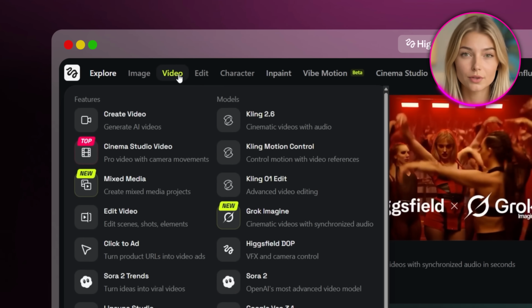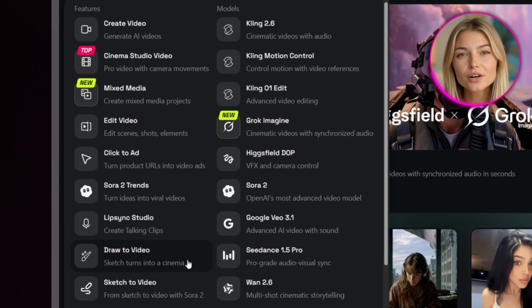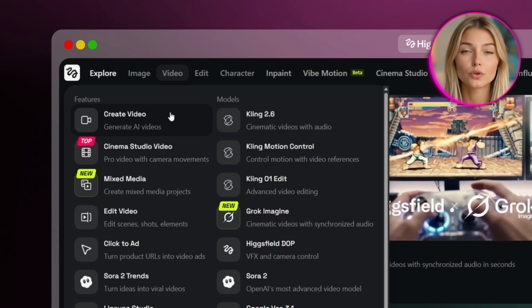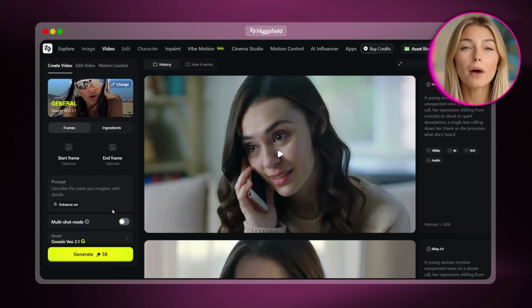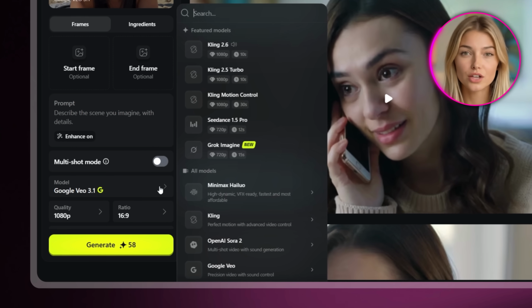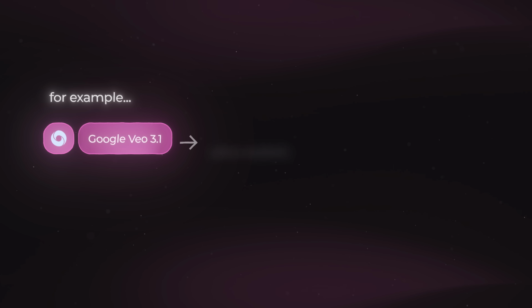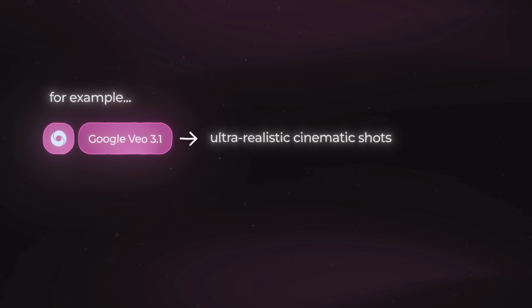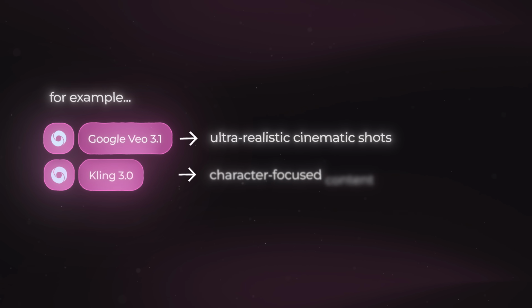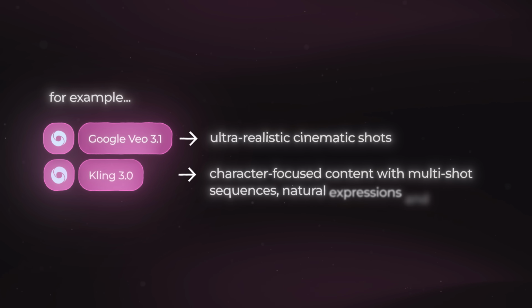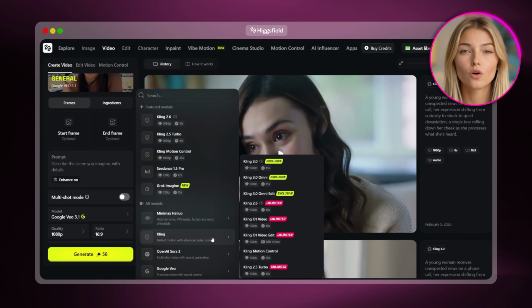When you click on the video tab, you'll see options for draw to video, sketch to video, and several other workflows. The real power is in the model selection. Click the model dropdown and you'll see everything available to you. Google Veo 3.1 for ultra-realistic cinematic shots, Kling 3.0 for character-focused content with multi-shot sequences, natural expressions and dialogue, and several others depending on what you're creating. I switch between these models constantly depending on what I'm working on.